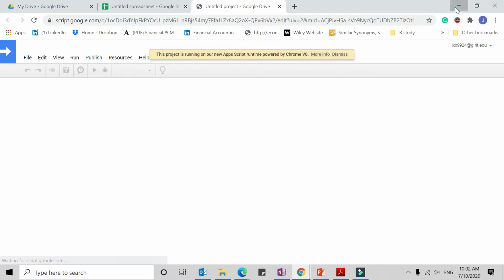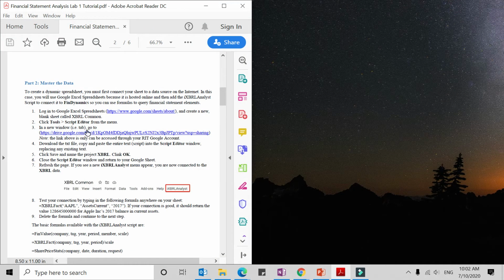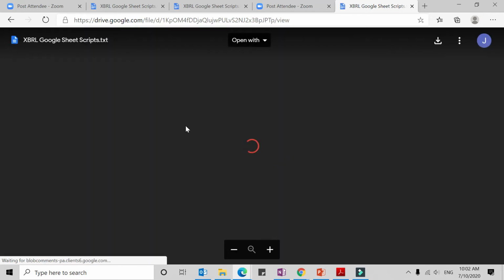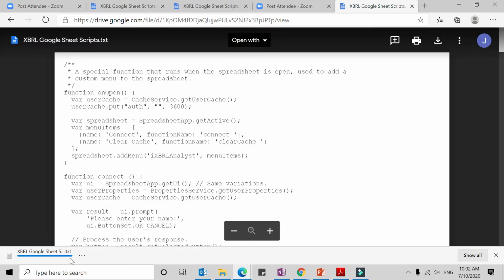If you jump to this page, we go to this link to download the scripts we want to use. So we just click that. We need to pay attention that we need to use our RIT account to log in. If we use our personal Google account, the access may be denied. So we log in here, and we can see the scripts. We just download it and open it.